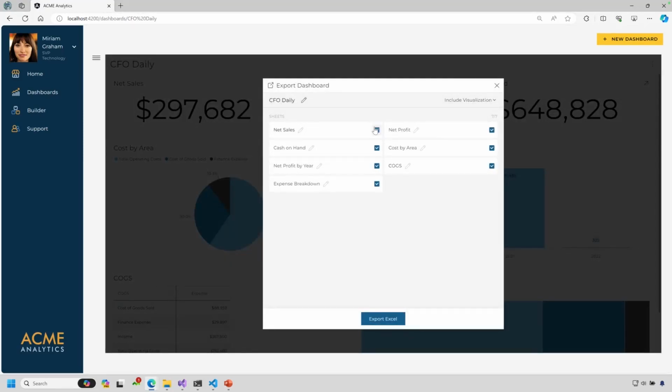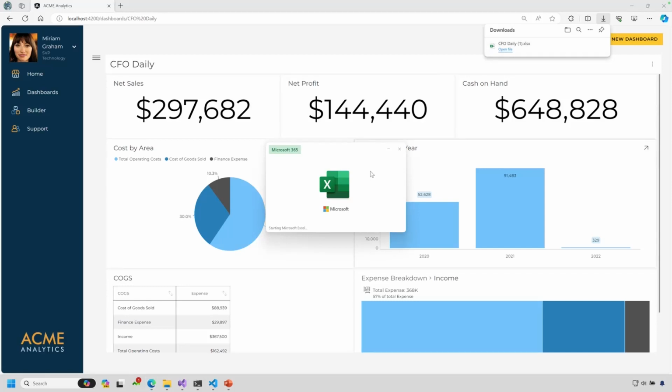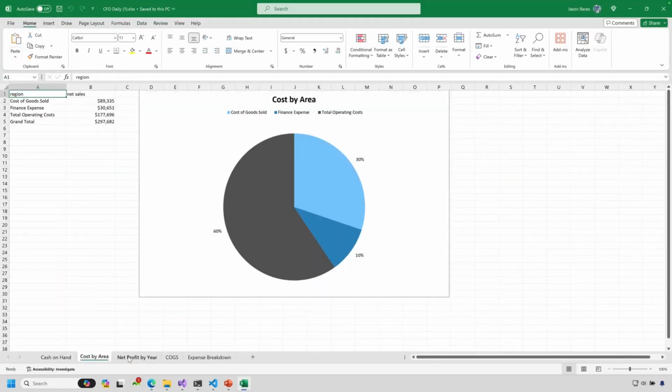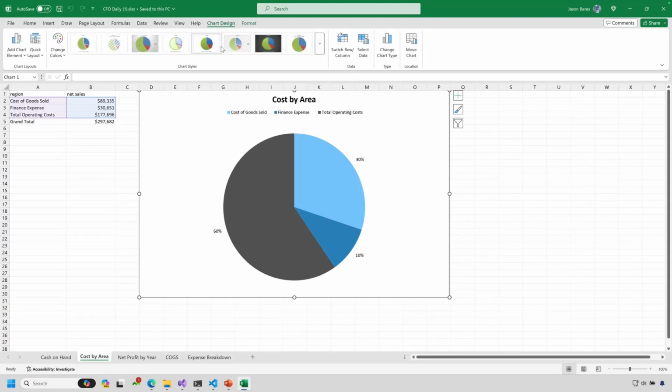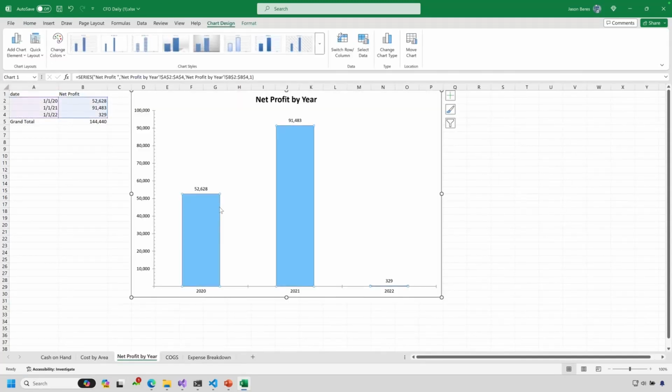I have a nice little dialog here. I can select and deselect individual sheets that would get exported. I can change what a sheet might say. Let's just go ahead and export this by default. I'll open up my CFO daily report. And what we do for each visualization, we generate the table, but also a native Excel visualization. So this is not just a screenshot. This is actually a chart in Excel.